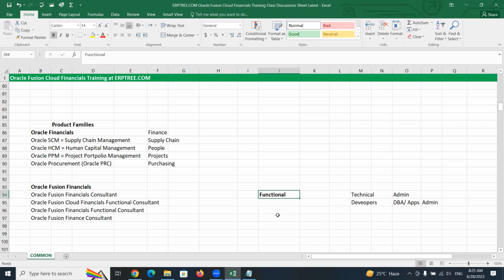We can start working as a finance functional consultant. If any company is going to implement Oracle Fusion Financials, we can act as a consultant. We can help them how to use this Fusion Financial application for their organization. So that would be the role of the finance consultant.